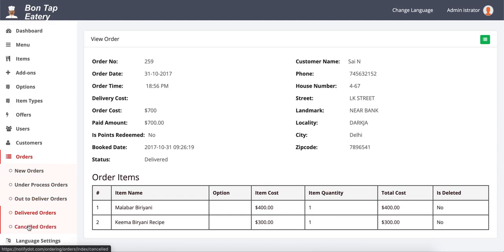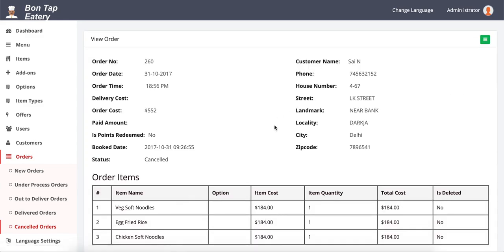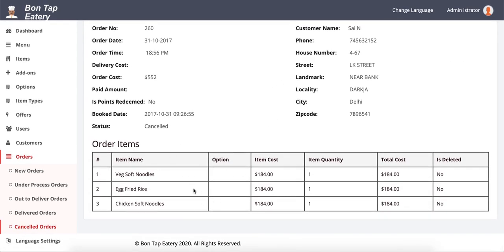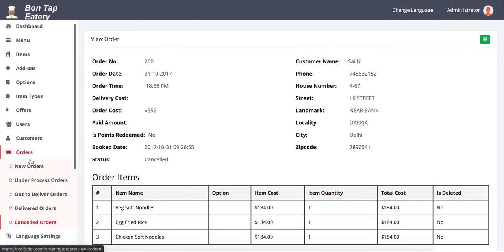Okay. And then the last one is canceled orders. So if anybody canceled an order with you and you changed it to cancel, you'll see it in here as well. Again, it has the management aspect of looking at, hey, what did they order? Oh, they canceled this. Okay, so that is orders for you.